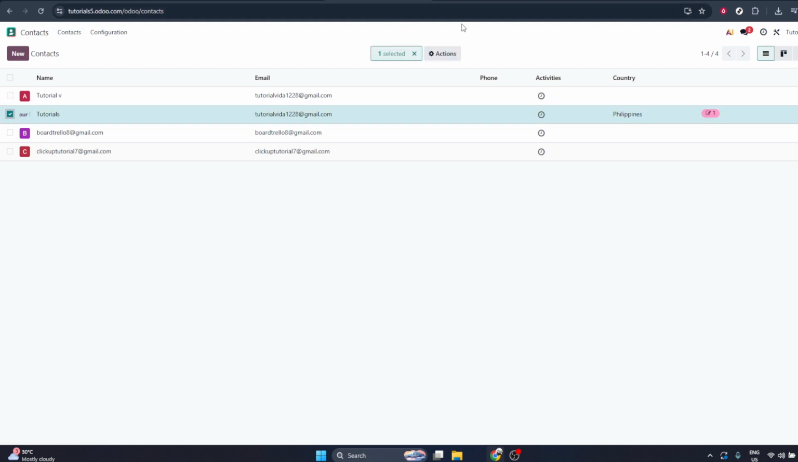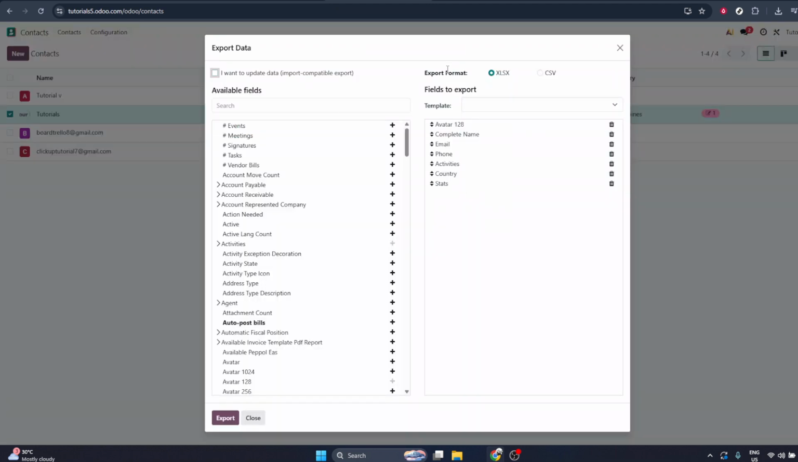With the contact open, look towards the top of the screen for the button labeled Actions. This is usually located in the upper area beside other options like Edit or Print. Click on Actions to open a small drop-down menu. This menu contains different tools you can apply to the contact you're viewing.